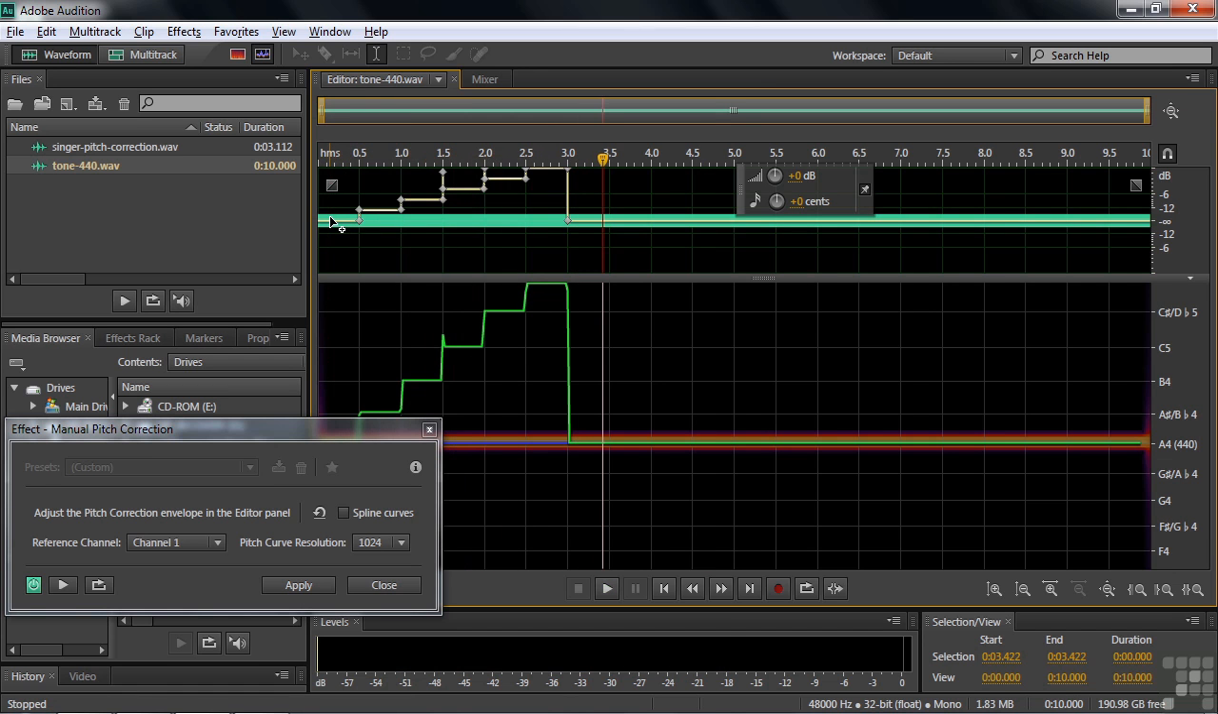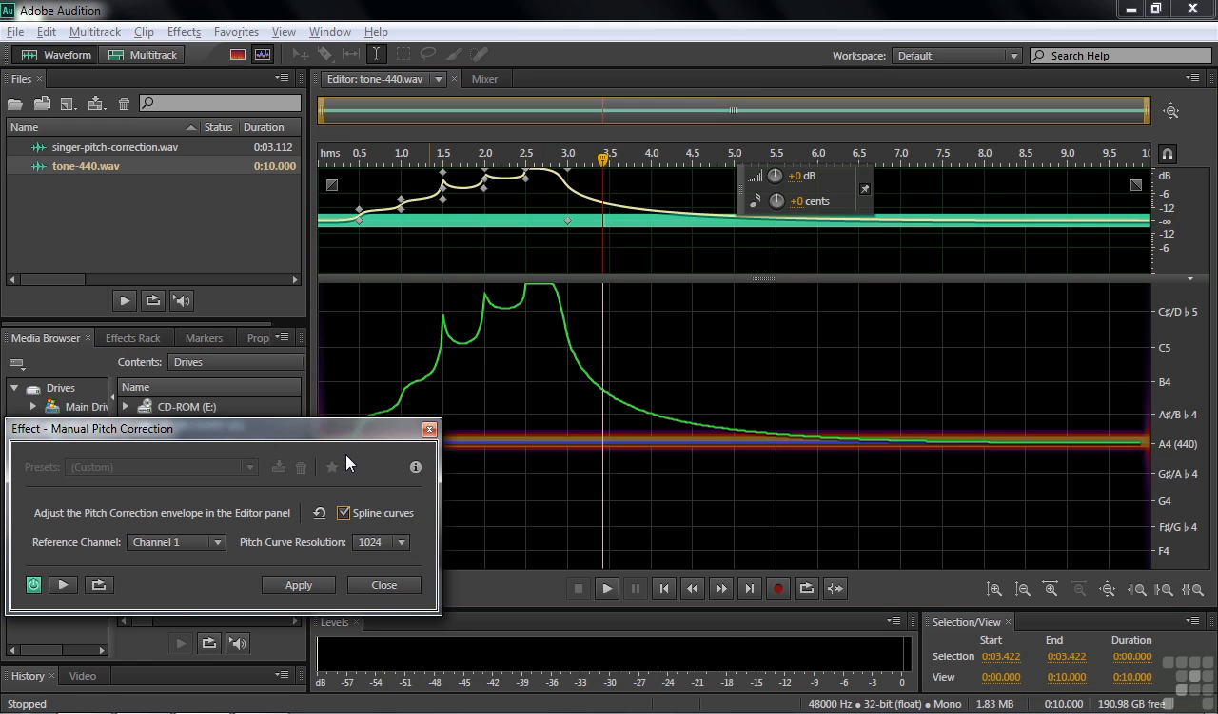There you go. So that's how that works, a little stepwise fashion. Now, those are pretty abrupt changes. There's an option inside the manual pitch correction to turn them into spline curves. I'll click on this and there'll be gradual changes. Here you go.